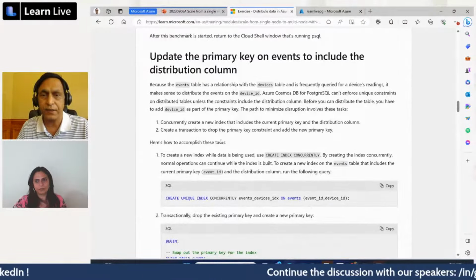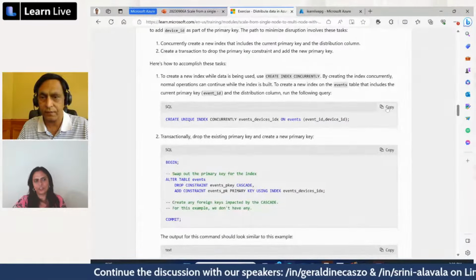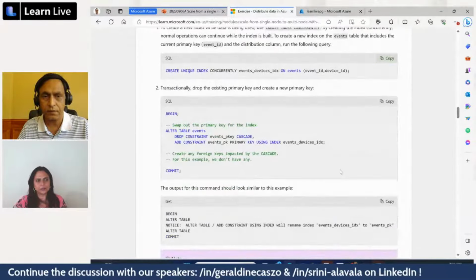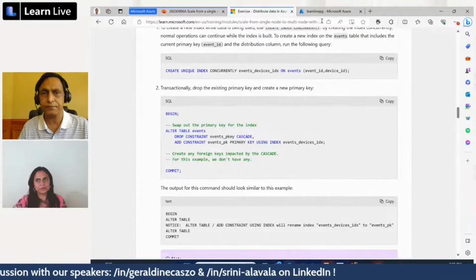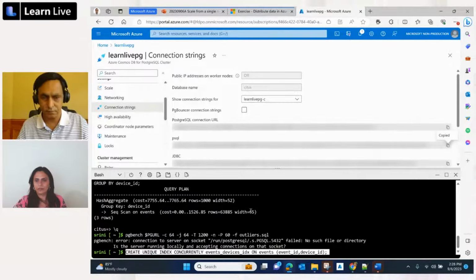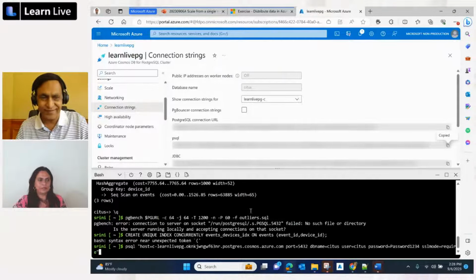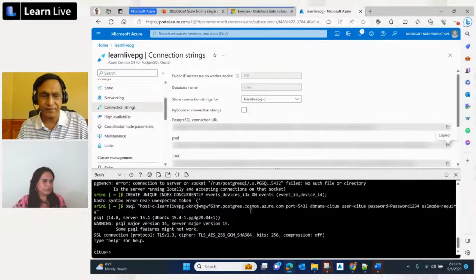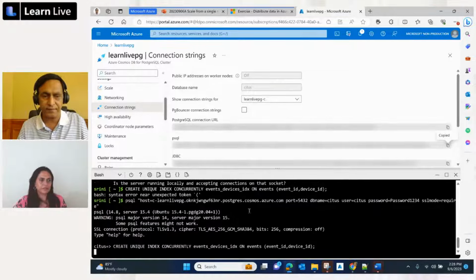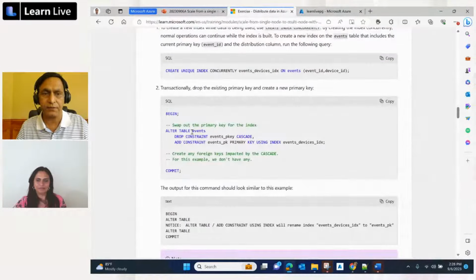So the PG URL. Now we are trying to update the primary key on events to include the distribution. So we are running this, trying to distribute the data and create an index. You have to go into this and then run this. So we created the index, and now we are updating the foreign key, right?